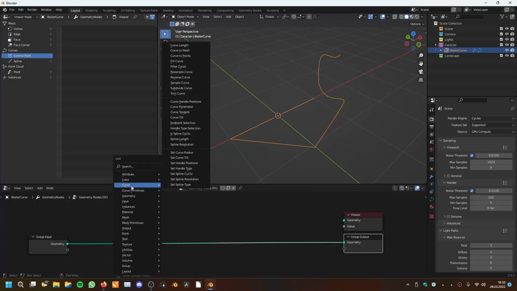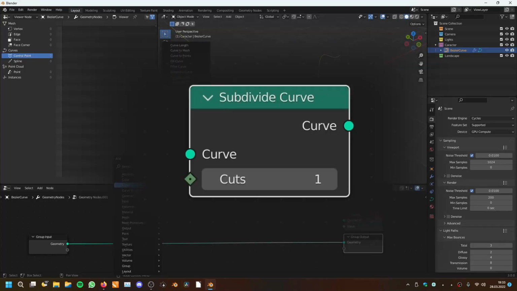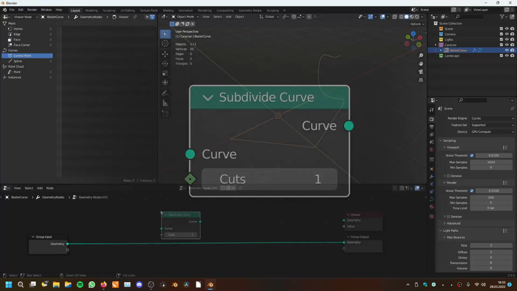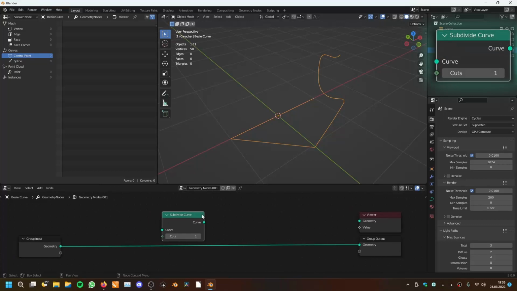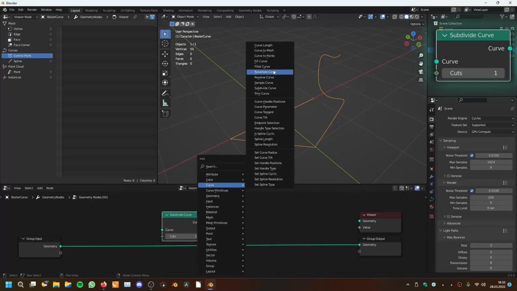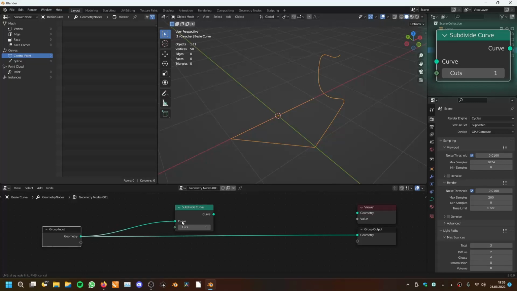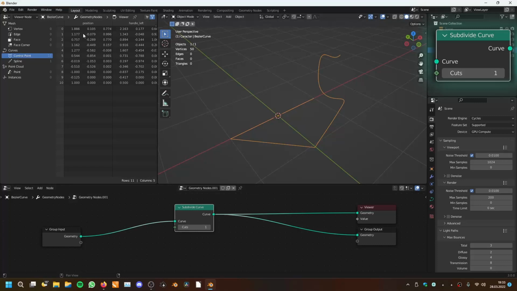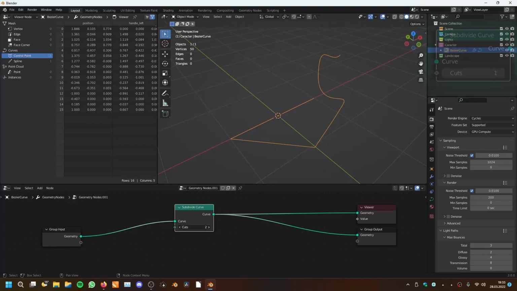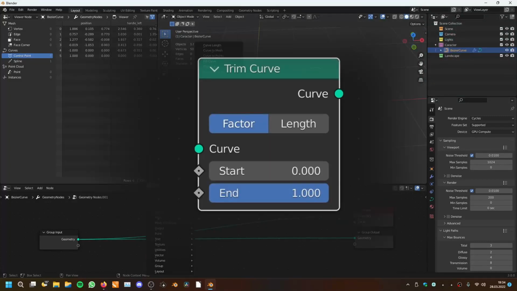Those big guys. So the next thing is the subdivide curve node. I don't exactly know why this node exists, because we have the resample curve node, which has more properties, but I mean, it just subdivides your curve. Like here you have your points, and if you subdivide it, it will get more points. So the next thing is the trim curve node.